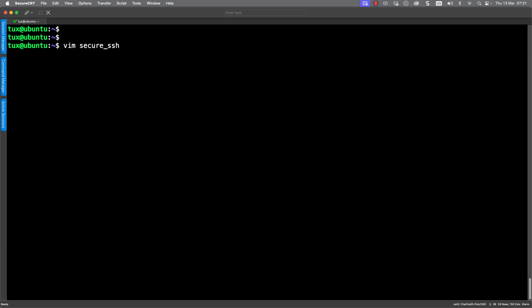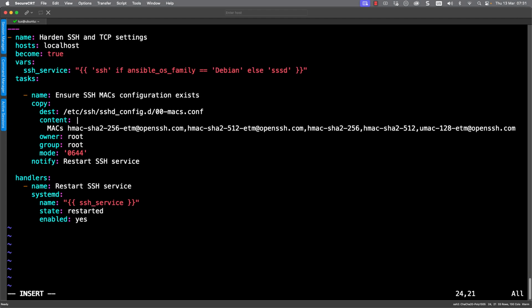And in our playbook, we can mitigate the weak algorithms. So if I go through and I'm just going to paste it in, I'm not going to type it all out. But we have a handler that is restarting the SSH service, and we're using a variable for our SSH service. That SSH service variable is then coming from a fact for the operating system family. And let me just correct this. This seems to have gone in wrong. This should be sshd for our Red Hat based systems.